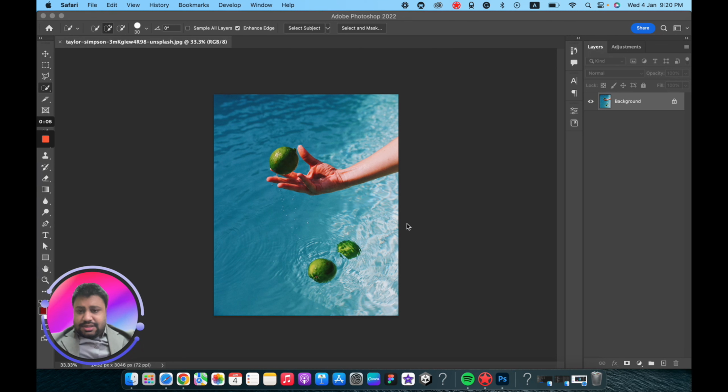As you just see, this is an image, a man is holding a fruit. We just have to add a glow effect to this fruit and we will fade the other part of the video, just like you see.